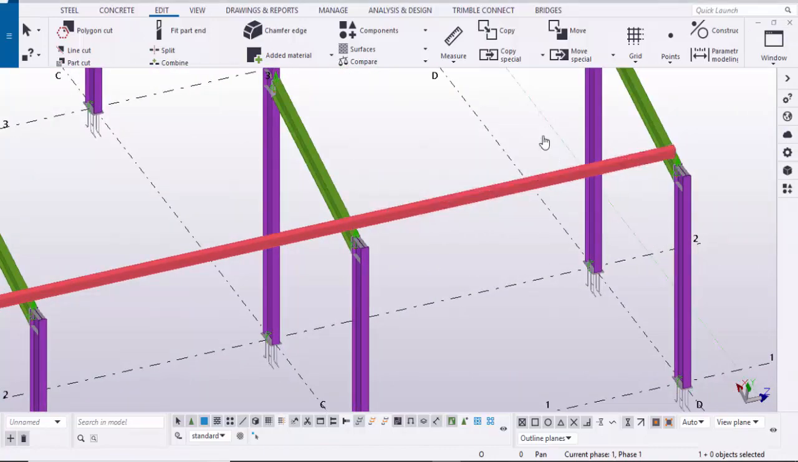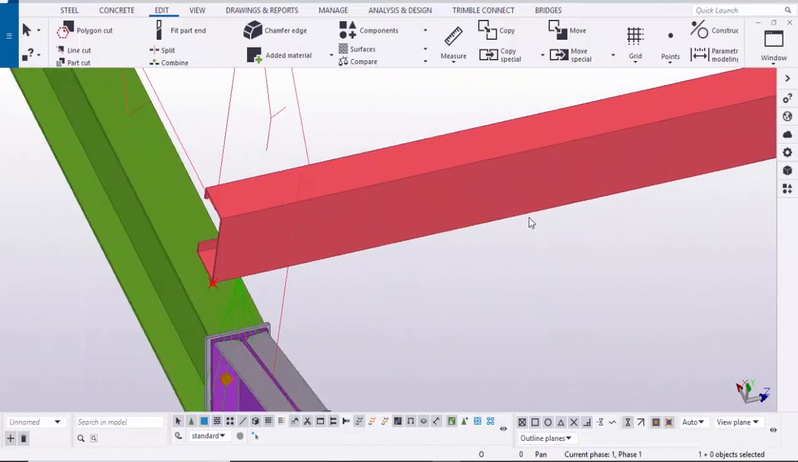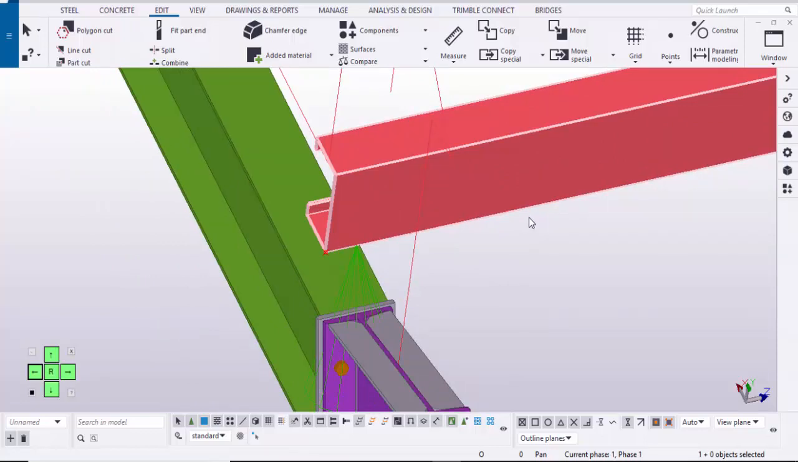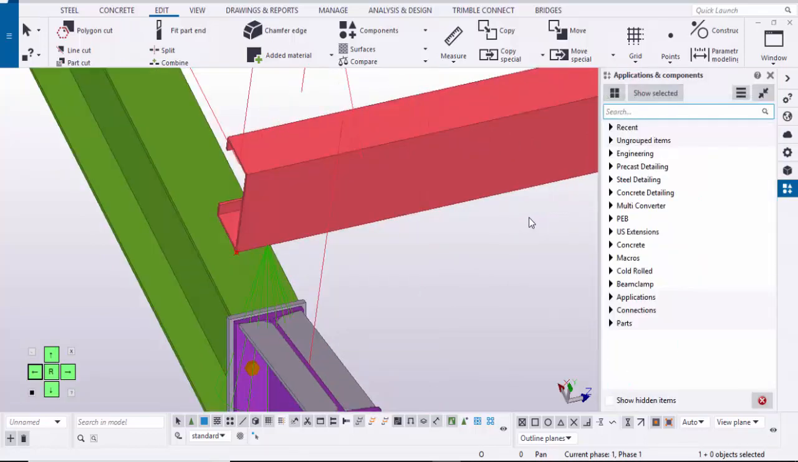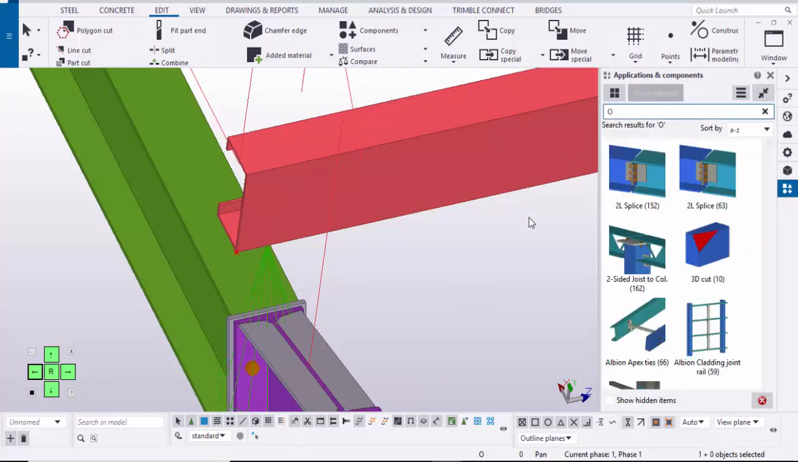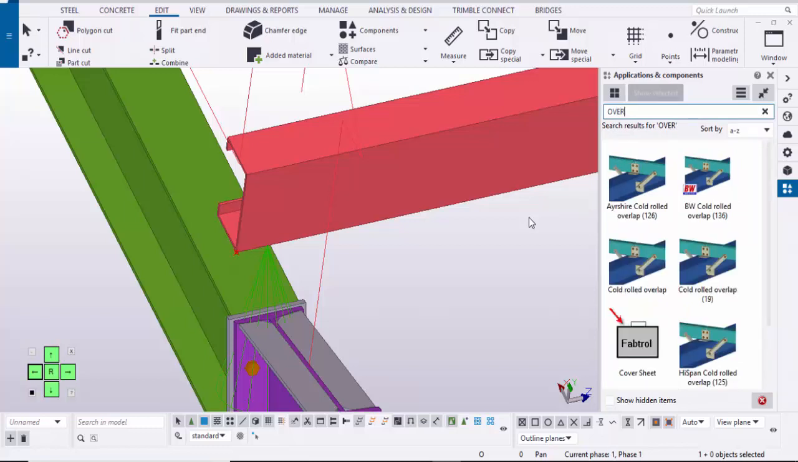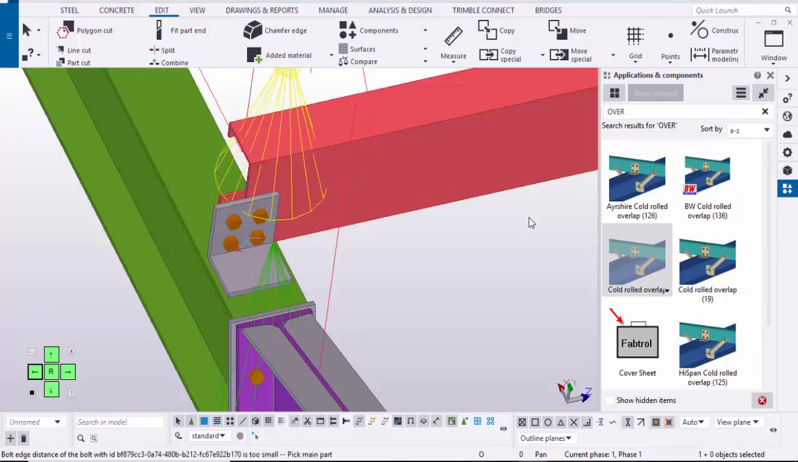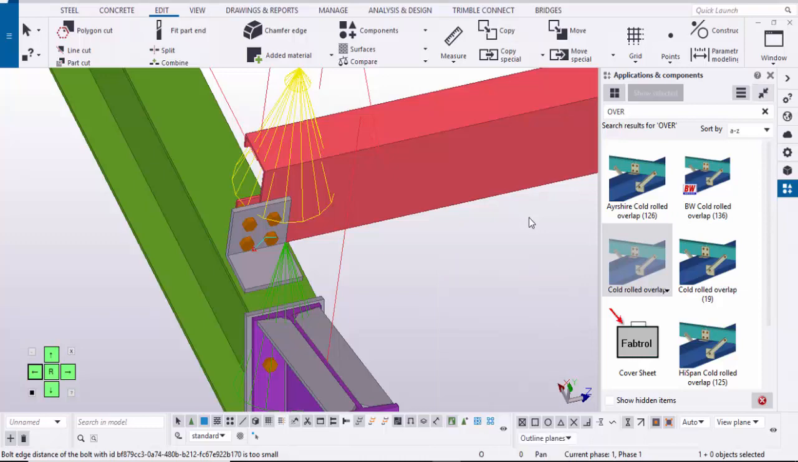Now we're going to place the connection between rafter and purlin. For this connection, go to application and components by using the shortcut Control F and type here "roll overlap". Now we have the options here. In these options we need to select this option, cold roll overlap without any number. Select it and select the rafter first and then select the purlin and press the mouse middle button to place the connection like this. Right click on mouse to interrupt and close it.